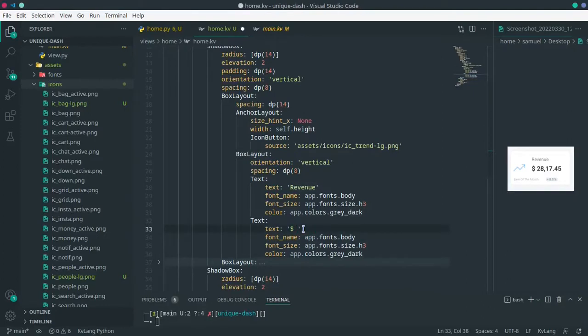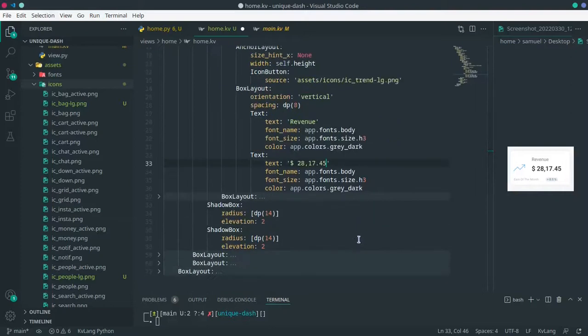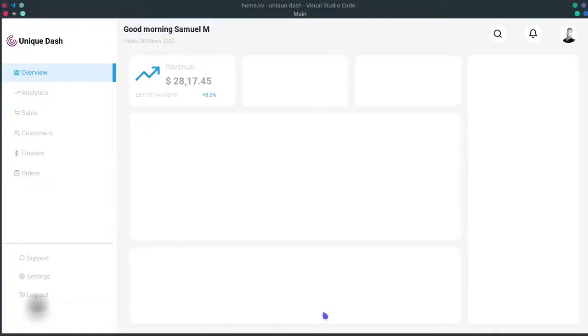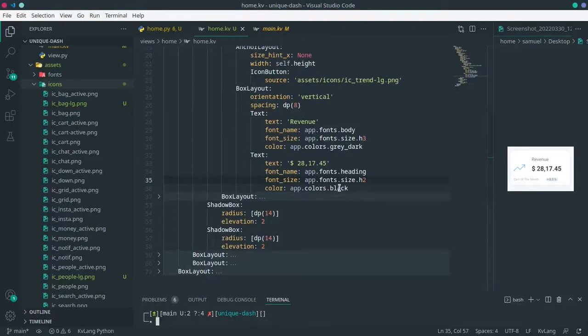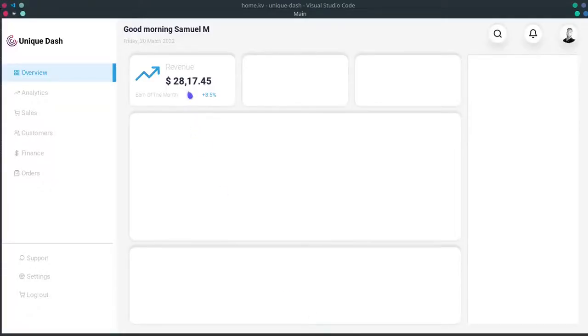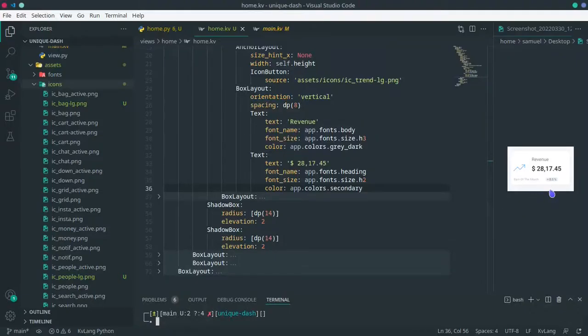So $28, that is a lot of bucks. What kind of money is this? Anyway, 2817.45, and this is going to be heading, and the color for this is, do we have a black? We should. And this is, let's put it at H2, run this, and boom, looking good. Not good enough. The one color we want here is not black, it's secondary. Cool. Alright, it's done. So that one is done.